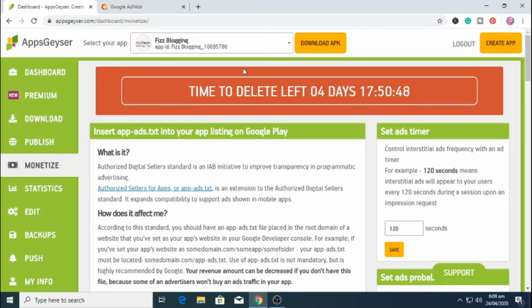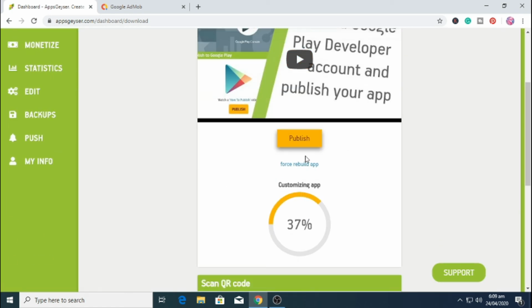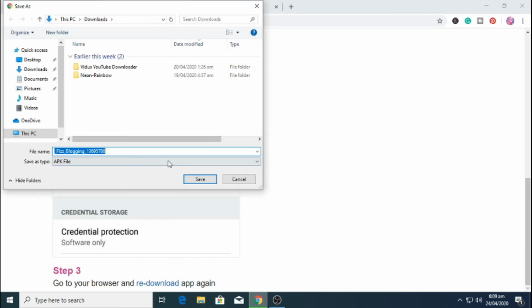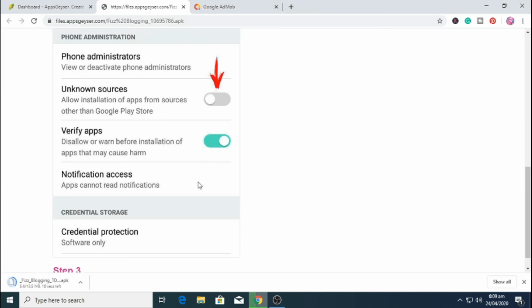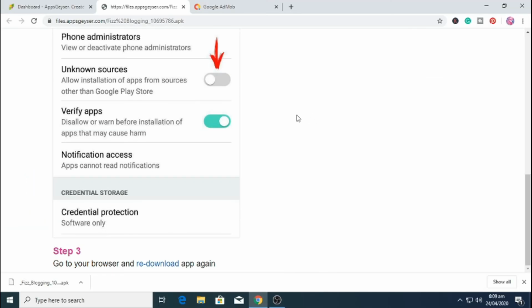So guys, what you have to do now is download your APK from here. It would take some time to build your app. And now friends, from here you could download your app. Just click on the save button, and now your app got downloaded. As you can see, our app is now downloaded. We just have to transfer this app to our mobile phone.